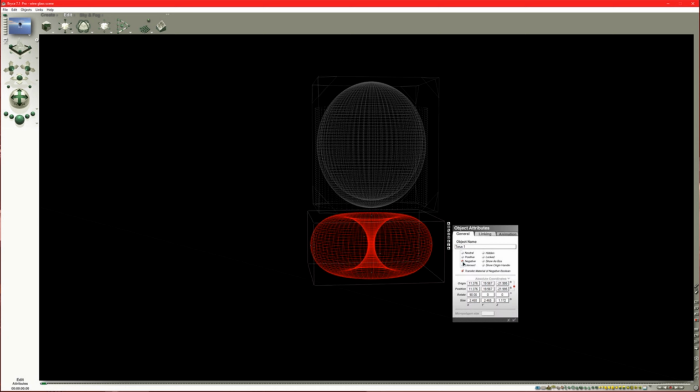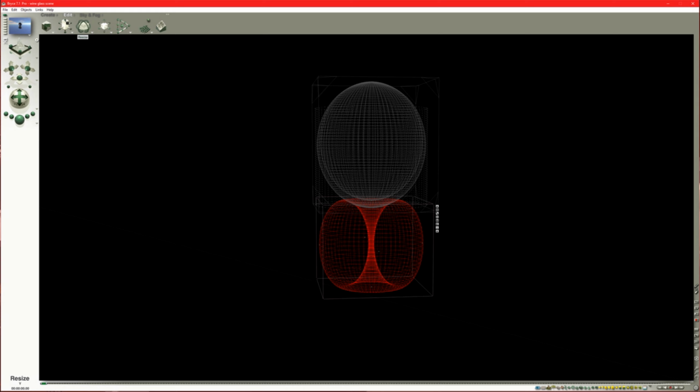Now we're going to turn that torus into a negative and stretch it a little bit here to make it taller, to get the angle just till it looks right.